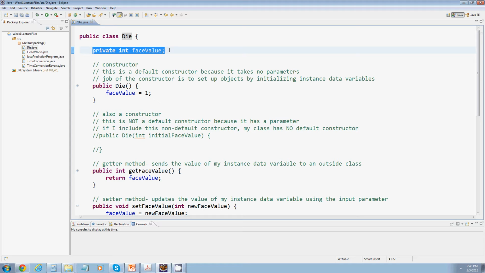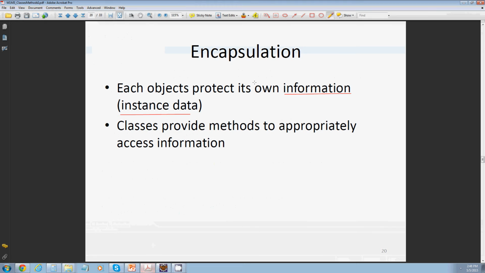That a die is in charge of keeping track of what value is showing, and other classes wouldn't be in charge of that. It's the responsibility of that class. So encapsulation really follows this whole idea of classes defining what an object looks like and what an object can do. And part of what that object has to do is keep track of its own information and modify its own information and specify how those things happen.